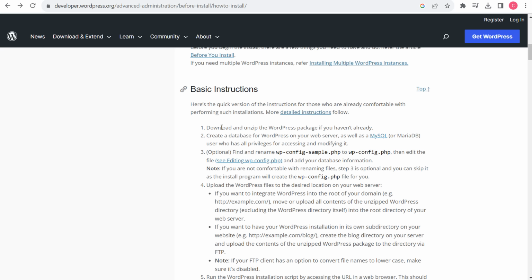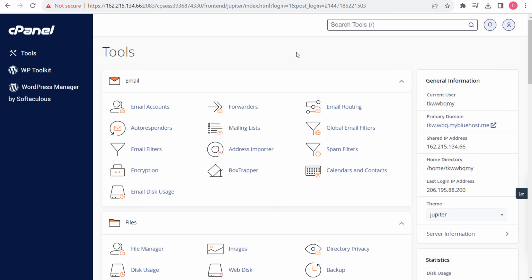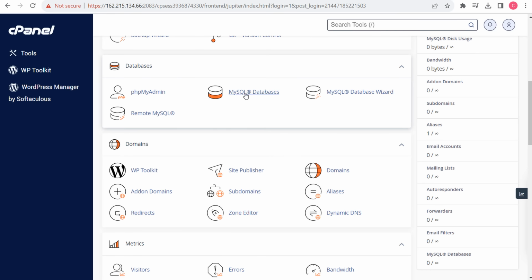We have this all downloaded and unzipped. Next, we need to create a database for WordPress on our web server, and we also need to create a MySQL user who has privileges for accessing it and modifying it. So we're going to come back over to our cPanel here. And the next thing we need to do is find our MySQL databases. So this is the link we're going to go to next.